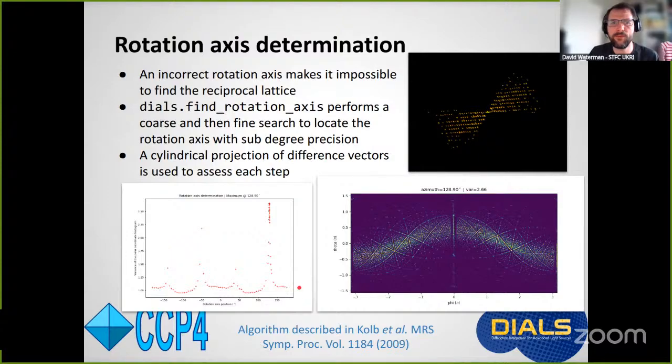This does need pretty good data from spot finding, but when it's got that, it's sensitive enough to distinguish between the correct axis here, where we've got the highest value of this metric, versus its inverse.